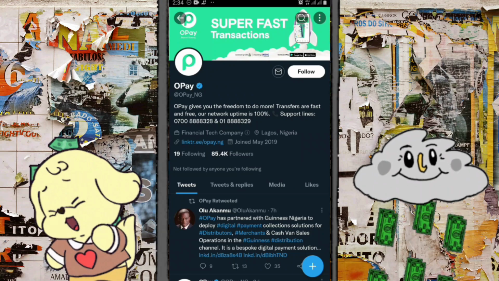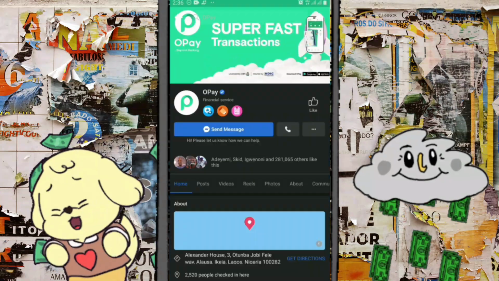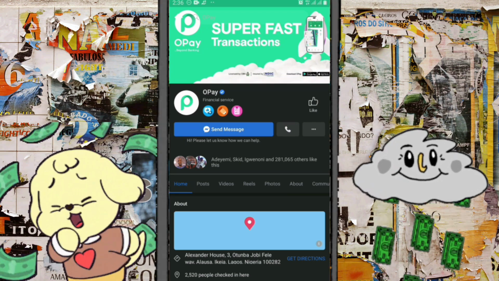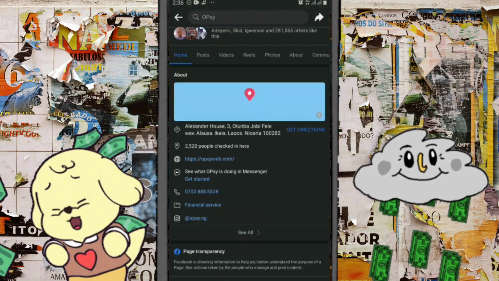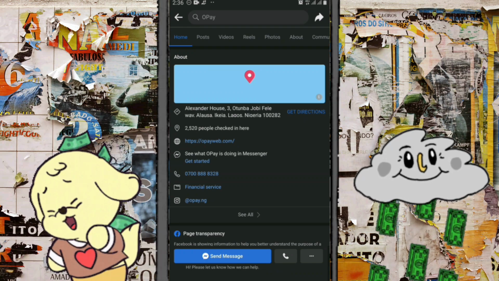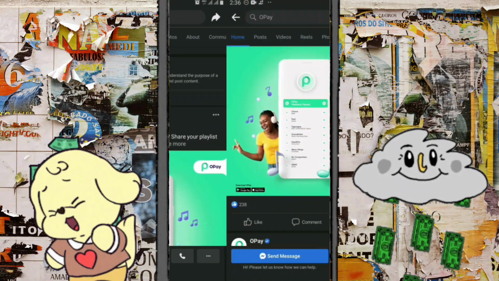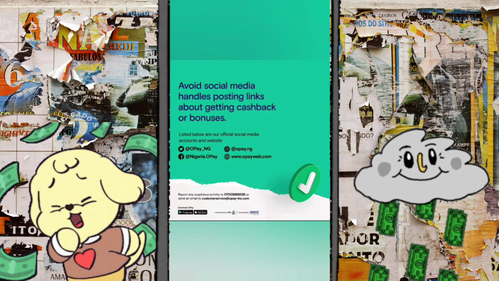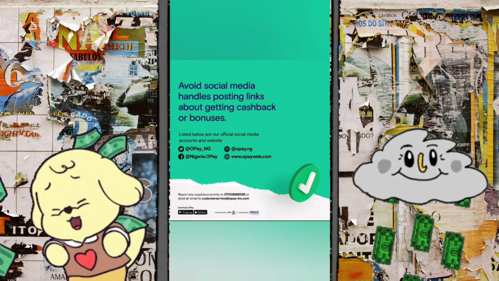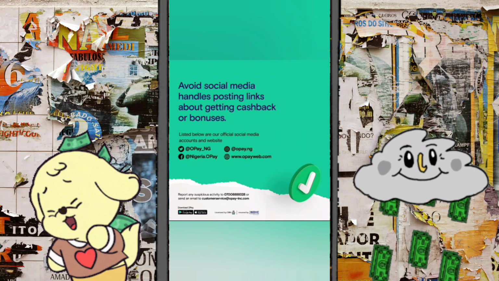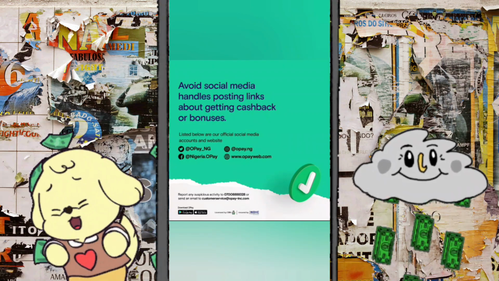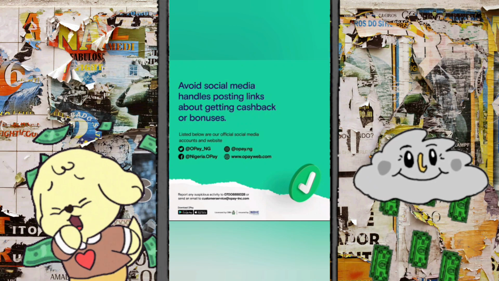Let's move on to the Facebook handle. We are on the Facebook handle of Opay. Now, if you scroll down, you'll be able to see more information, phone numbers, address, some updates, information I can get from over there. Now, these are the social media handles right here. You can see their Twitter, Facebook, Instagram, and their email account right there.